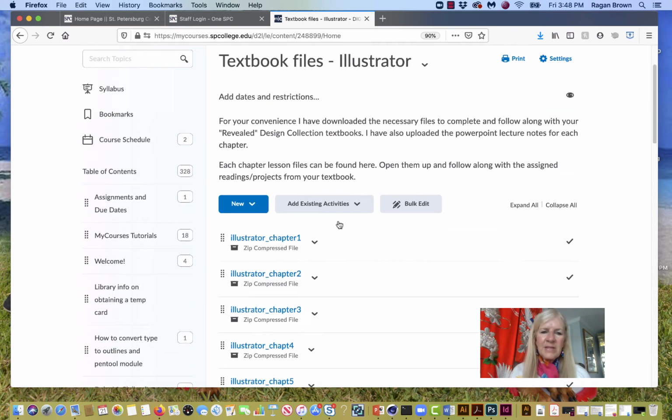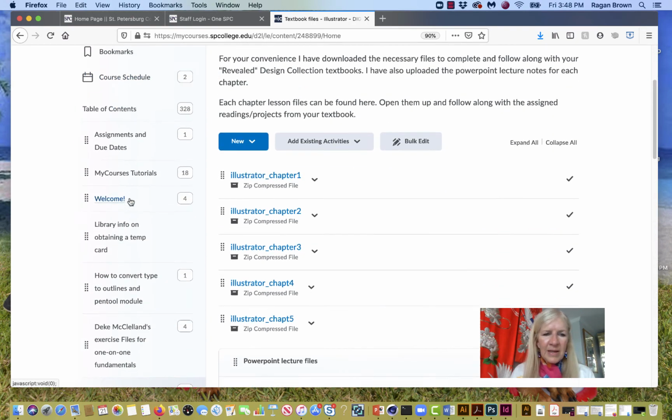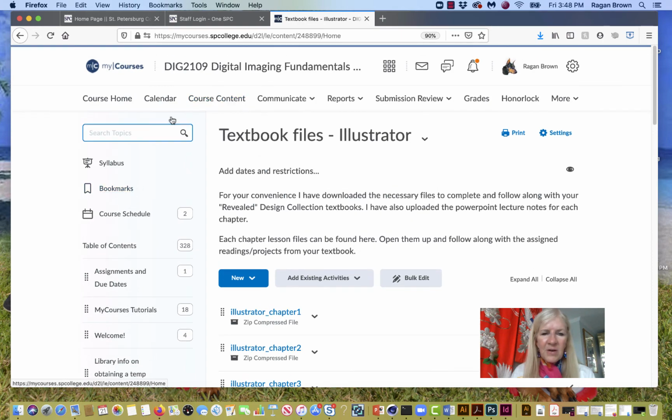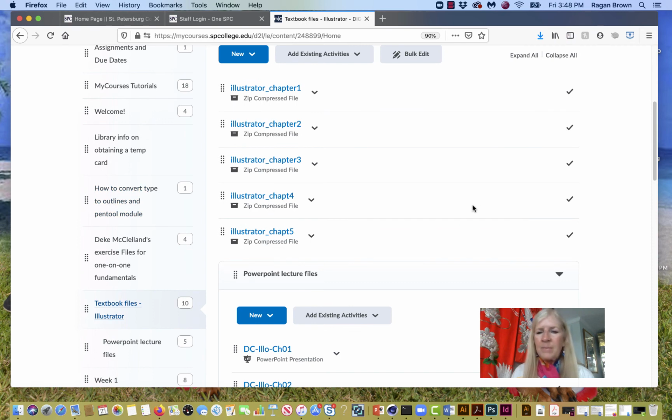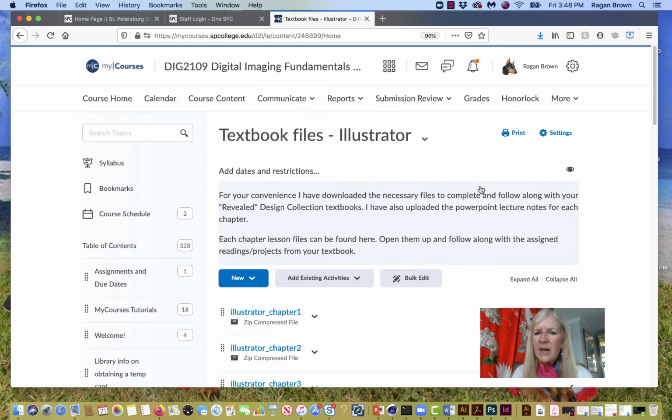Okay, so everything is here for you, and literally everything that you need to find is under course content, and it's all down here each week. You can work ahead, whatever you want to do. I also have all of the files for Deke McClellan's exercise files over here, and pretty much everything that you need. If you run into any problems, again, please contact me. Reach out, let me know if you're running into any problems, or contact the tutors.